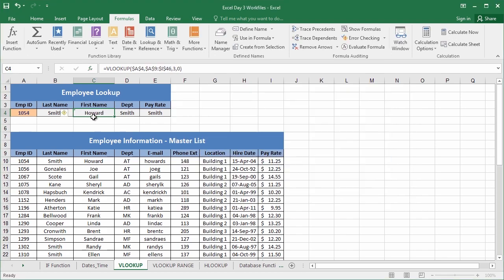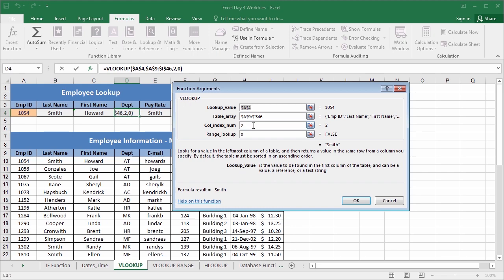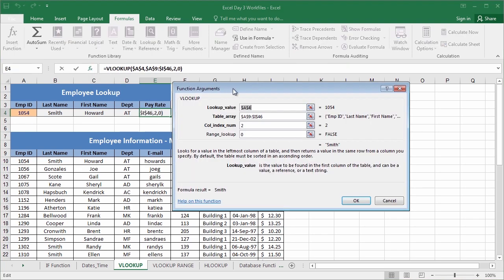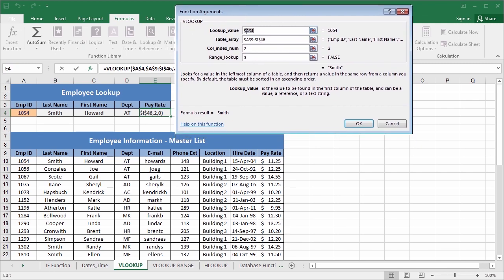There we go. Let's do the same for department. How many columns from the left is department? 1, 2, 3, okay, 4. 4 columns from the left. Last one, pay rate. Once again, I'm going to click on the cell, hit the FX button. How many columns from the left is pay rate? 1, 2, 3, 4, 5, 6, 7, 8, 9. So 2 becomes 9. Click OK to lock it in.